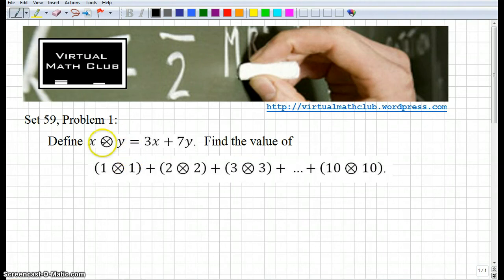Alright, in this problem we've got a new operation here, and I'm just going to call it Philip, just for something to call it. It sort of looks like a Phillips head screw, so I'll call it Philip. So x Philip y is defined this way. We take x and multiply it times 3 and add 7 times y.